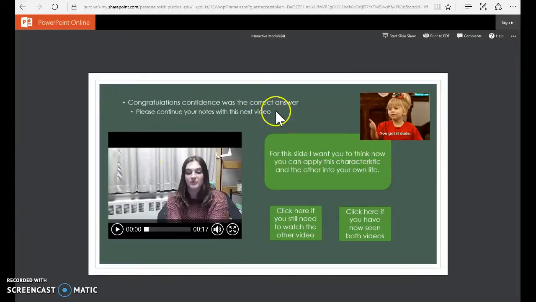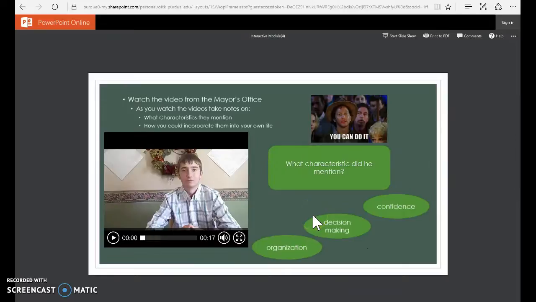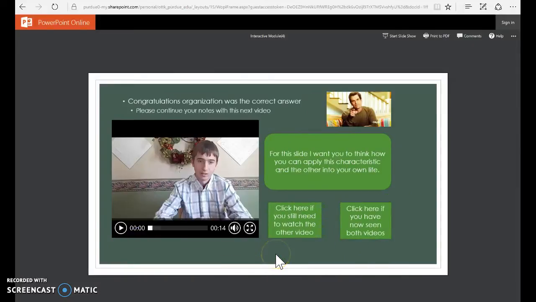So then on this page, it obviously says click there if they need to watch the other video or if they've seen both. I'm going to go back through. As you can see, it didn't take the students back to the very first page. It took them right into the next line of work. Jonathan discussed organization there. And then I still was expecting them to take notes over all of these.